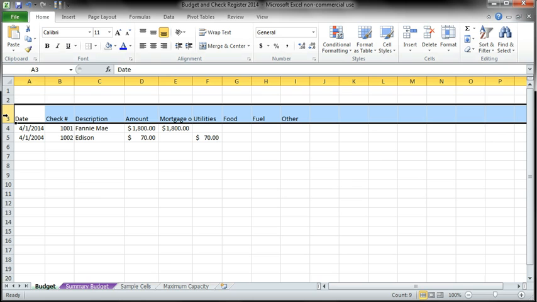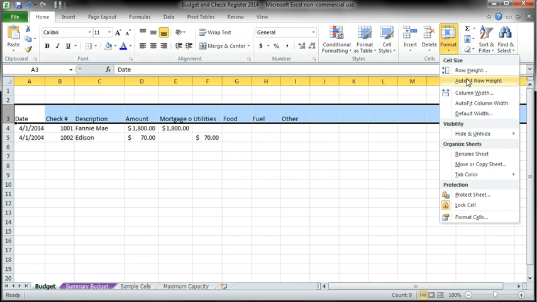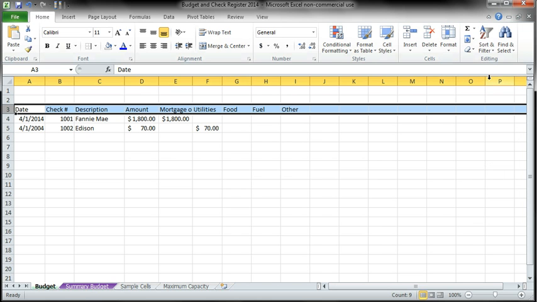Now I increased the row height here, and let's say I really didn't want to do that. I can either undo it using the blue button, or I can come up here and say auto fit row height, and it adjusts it back to the automatic height of a row, which is 15 characters.